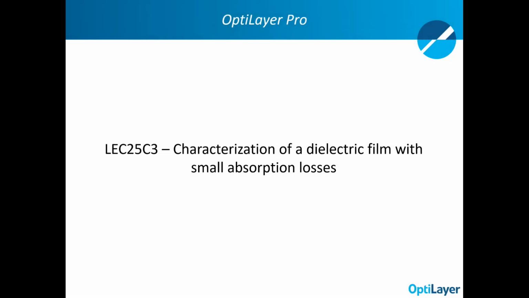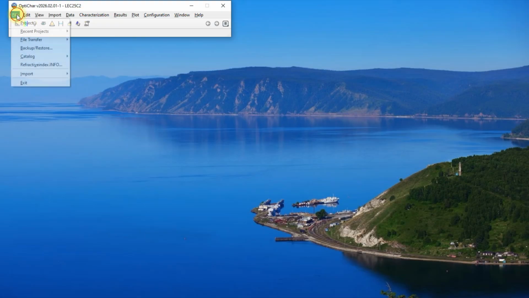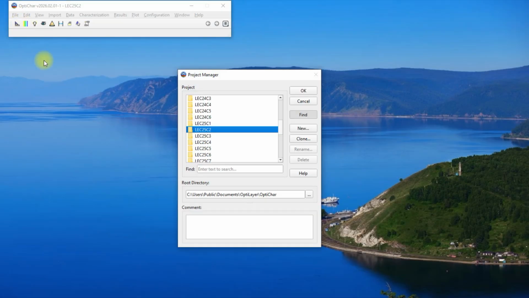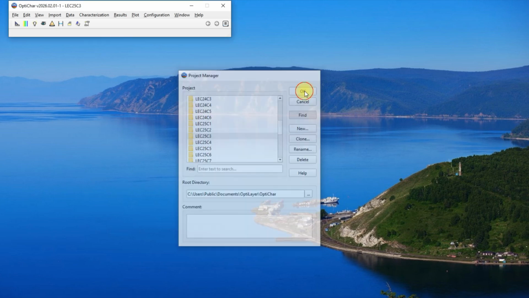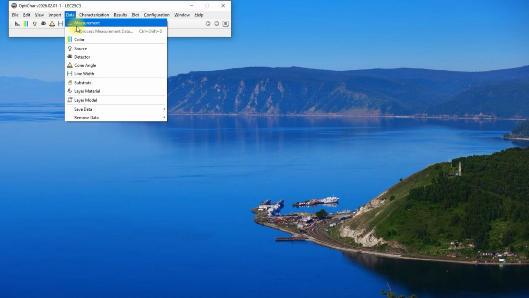The main purpose of this example is to demonstrate the determination of the refractive index and extinction coefficient of a thin film with small absorption losses. A TiO2 film on the Suprasil substrate is used as an example. In the File, Project menu of OptiChar, open the directory LEC25C3. Load into RAM the data files needed to run this exercise.